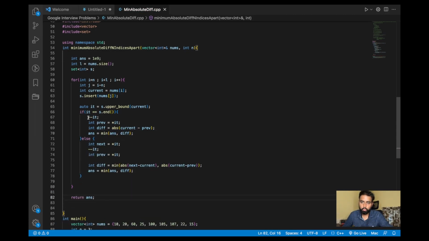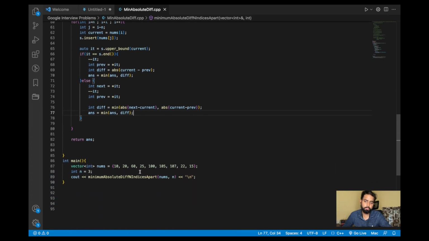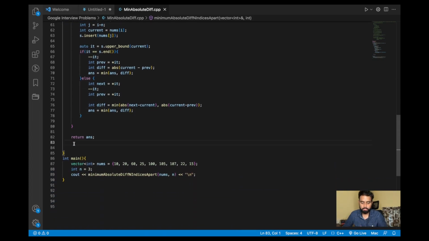I have taken care of the situation when I go out of the array, when the upper bound actually does not exist. In that case, the last element of the array would be the greatest one. And if the upper bound exists, then there will be two scenarios to compare, the next and the previous, and I'll find the minimum difference between both of them. And at the end, I'm returning the answer.